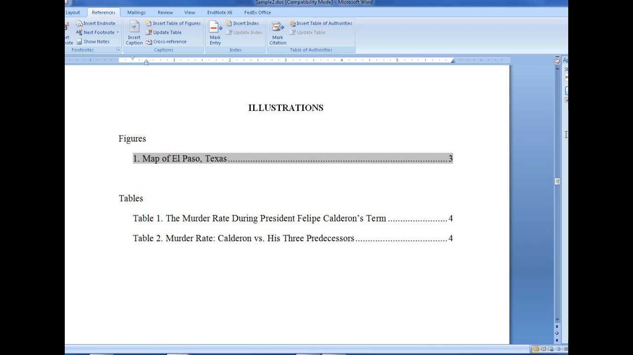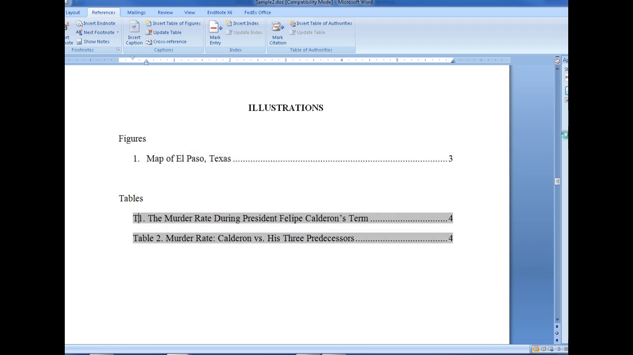And then right after the period, you want to put a tab. You're going to want to have a tab space, because when you have more than 9 tables, it all aligns correctly if you have that tab. Okay? So that's how you create tables and figures.